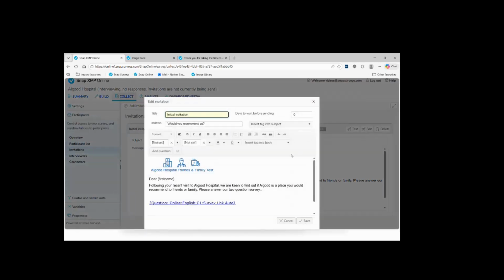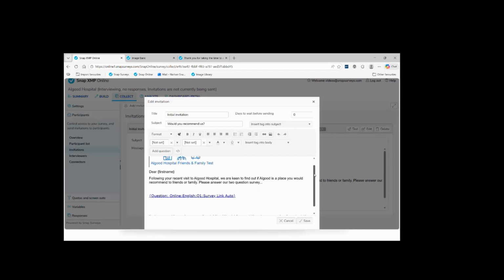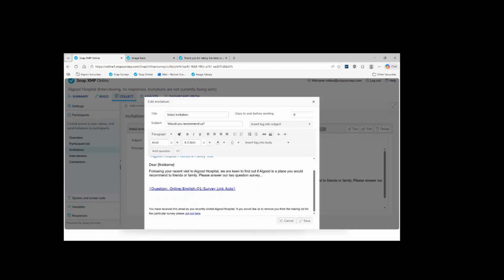So you can see it looks very similar to what we did earlier. We've got a logo at the top, some personalization for the first name, and the opt-out link at the bottom. But the link itself looks a little bit different to earlier, and that's because that link has been inserted using the add question rather than using the auto link.